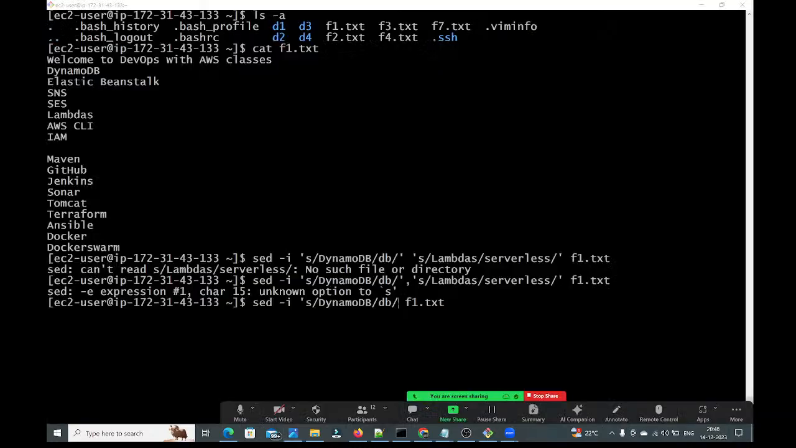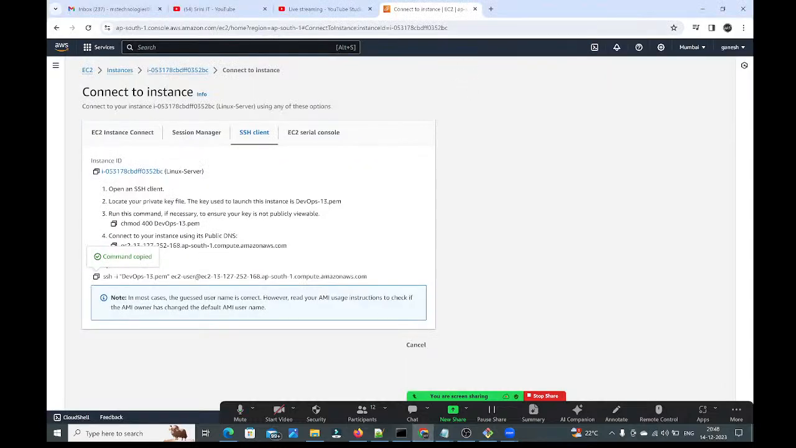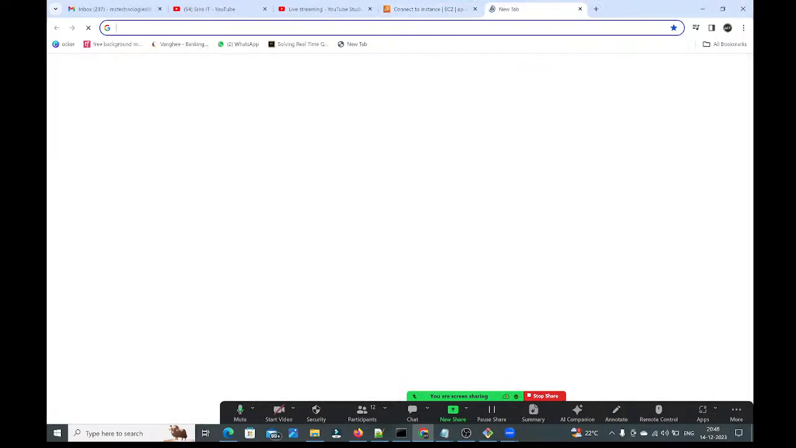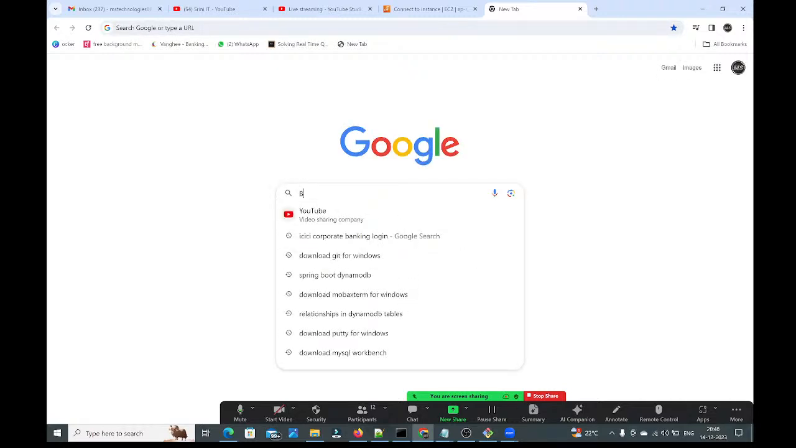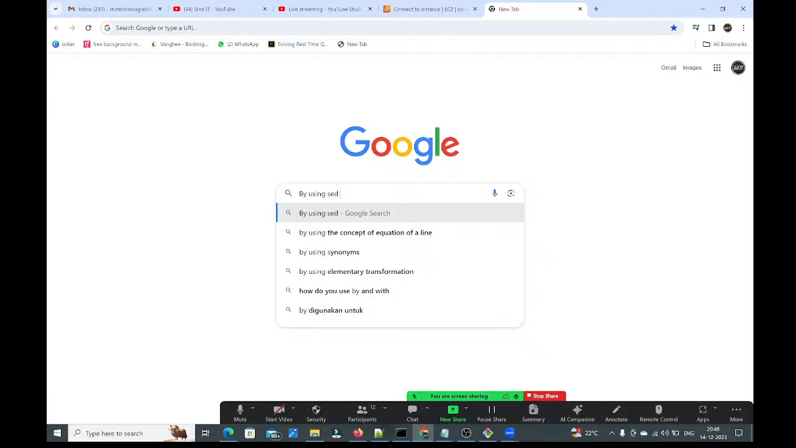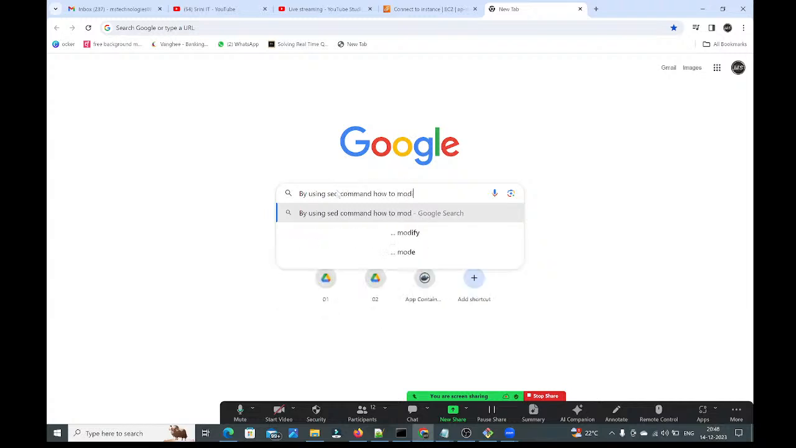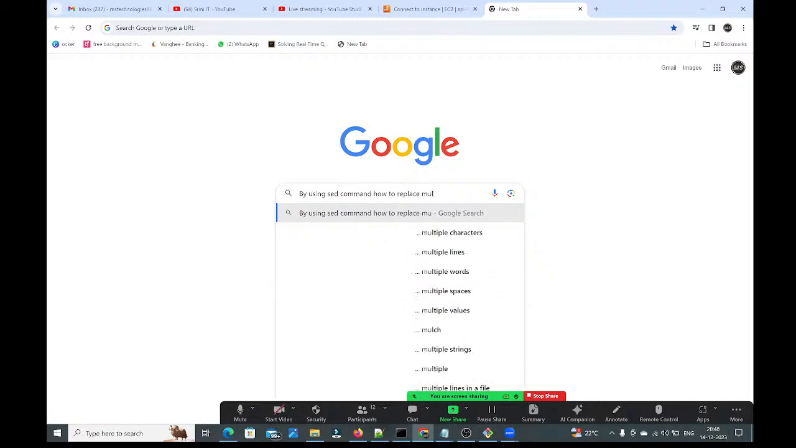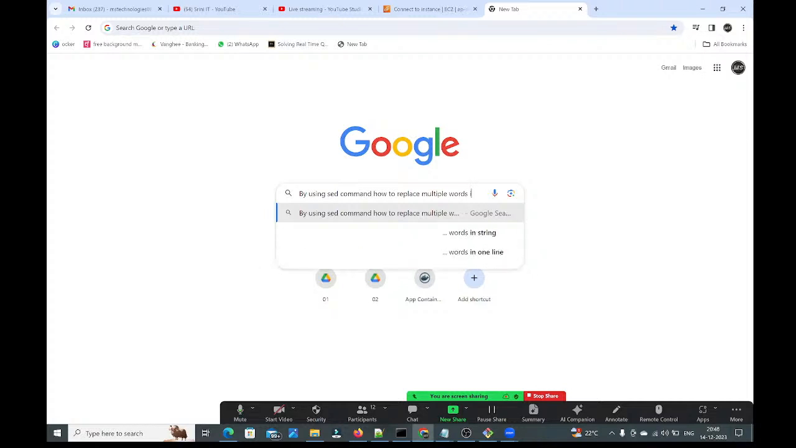What happened here? I'll come back to that. Let me check how to do it using the set command. Let me check in Google, I forgot that command. Using the set command, how to modify, how to replace multiple words in Linux.